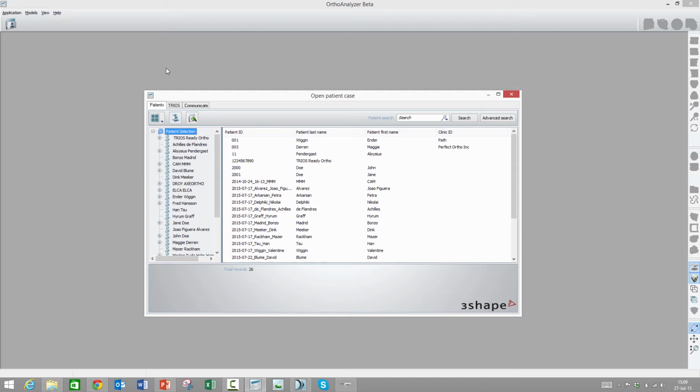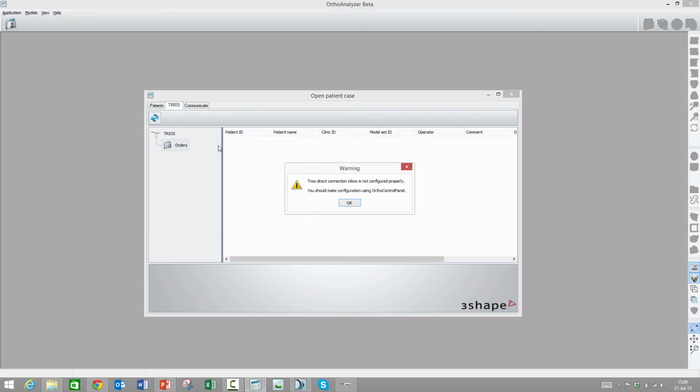Okay, so now we are back in the good old patient browser, as you can see. When I click on the Trias tab, which is up here, just next to the normal patients tab that we've been using in the other videos, I'll actually get an error message because I have not configured the integration yet. So there are 3 things you need to do in order to make the Trias direct integration work.